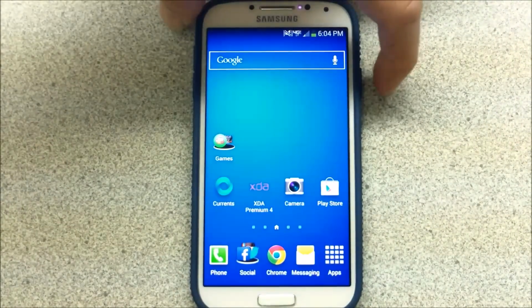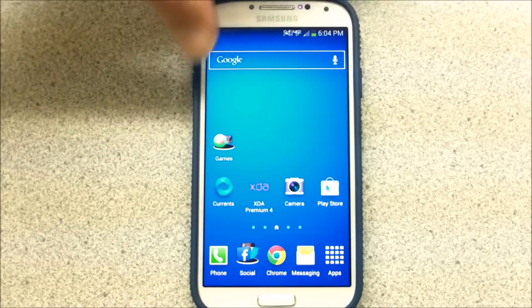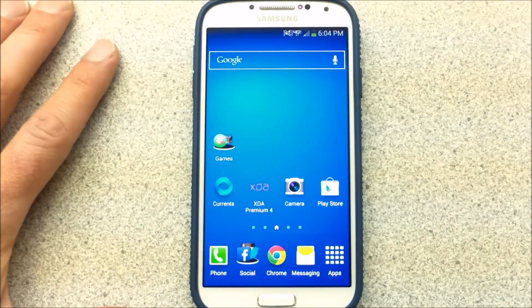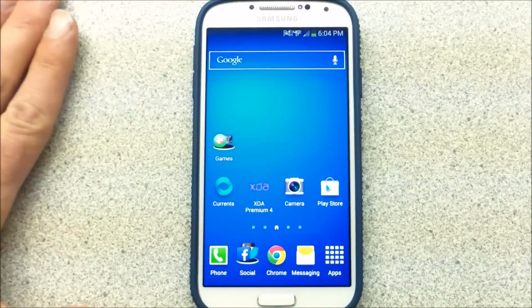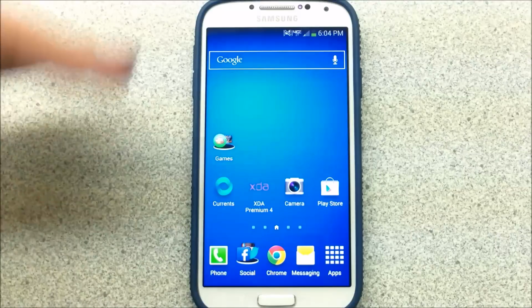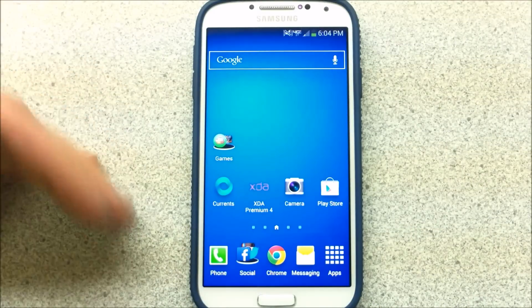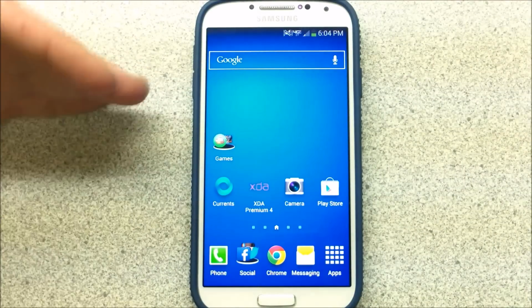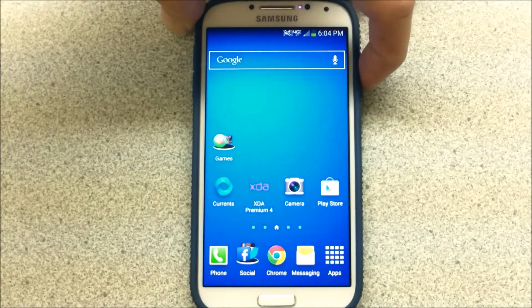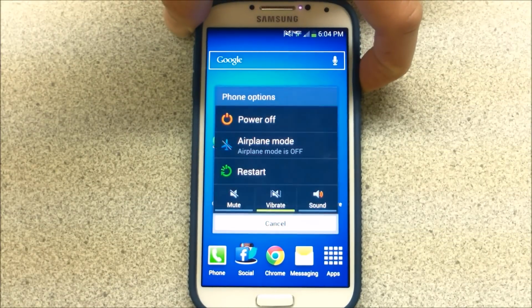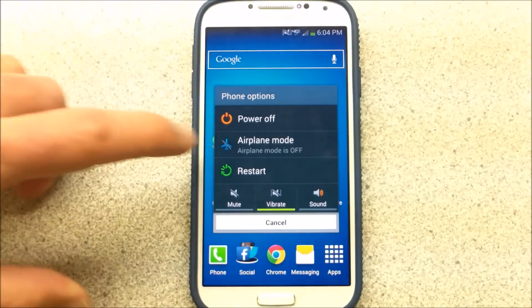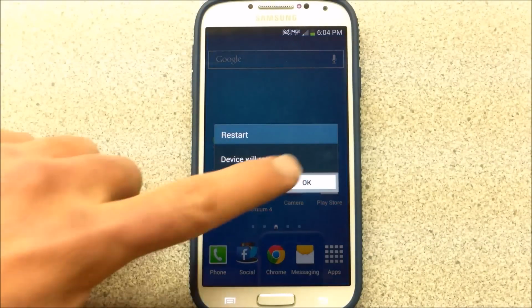Here's what we're going to do: we're going to reboot to SafeStrap. Once you read the forums on SafeStrap and how to use it and all the things that it can do, then you'll understand at this point, from rooting and then installing SafeStrap, how to get back into this SafeStrap recovery mode. So I'm just going to hold down the power button and hit restart.